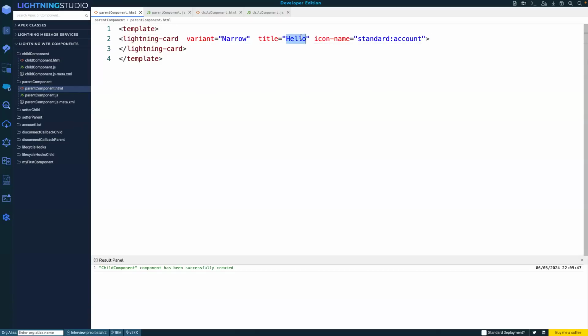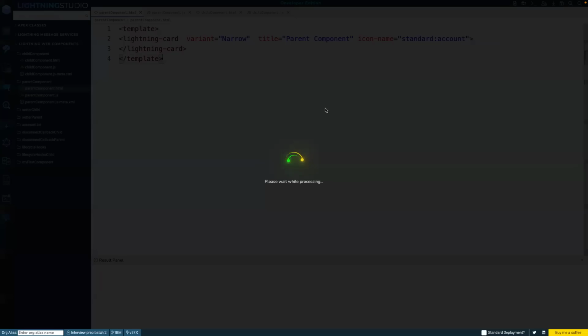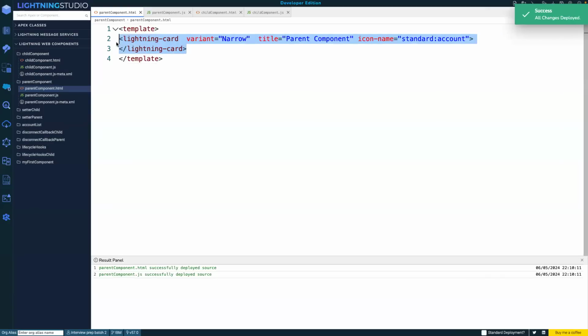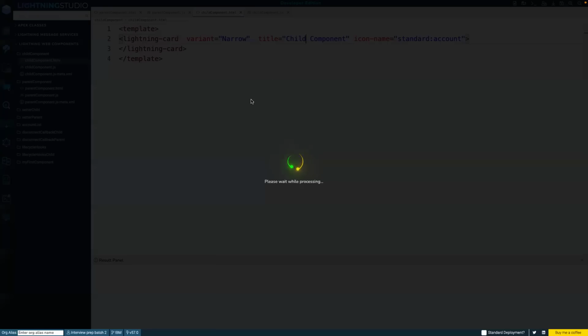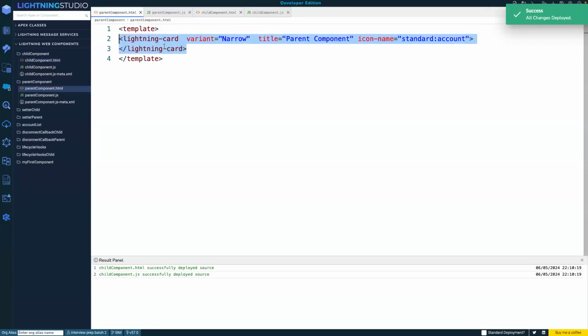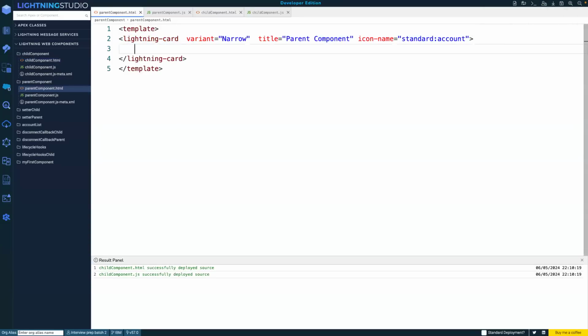This is parent component. Save it. Let's copy it. Child component. Save it. Let's put child component in parent component. Okay. These are the basic things. We have done this earlier as well.